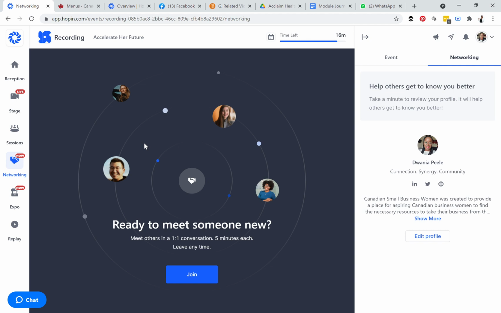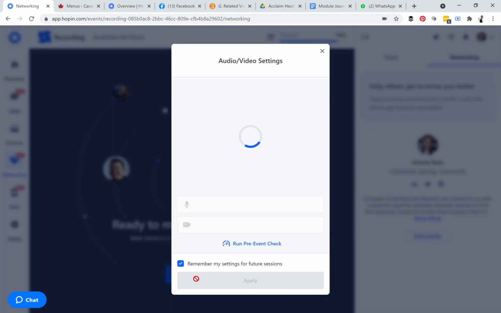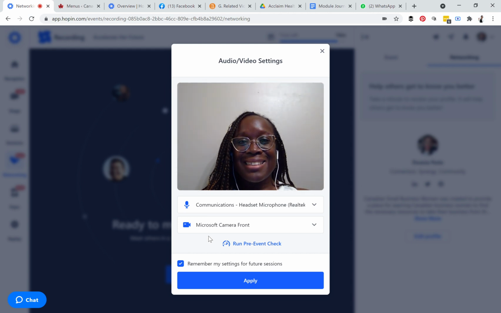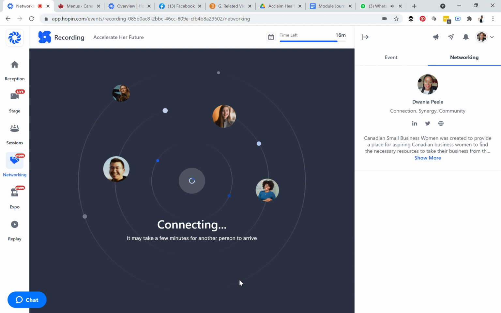Now the system will never have you meet the same person more than once, so it's all random. So I'm going to click join. Once you click join, it's going to ask for permissions. Now it's asking me for my video and for my audio. So I'm going to press that. And now I press apply. What the system is doing is it's trying to connect me with someone who is on the system.